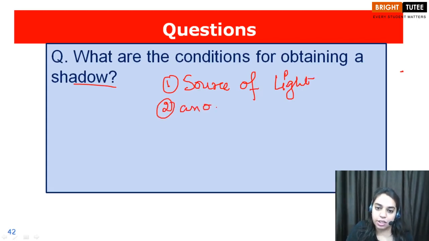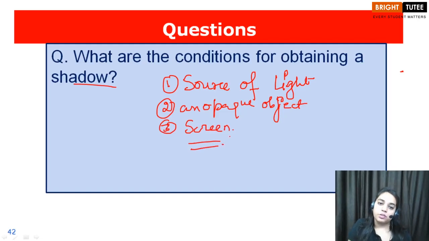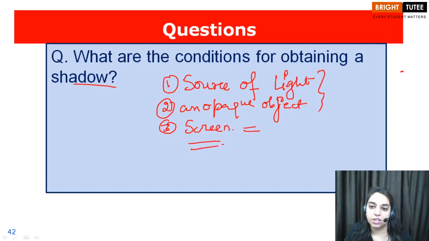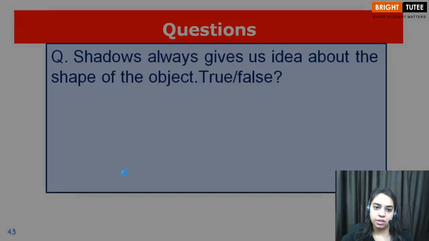We need an opaque object to block the path of light, right? Then finally we will be needing a screen to obtain the shadow on. Okay children, so we'll be needing a screen, right? So these are the three essential things that we require to create a shadow. Okay, so let's move to the next question.